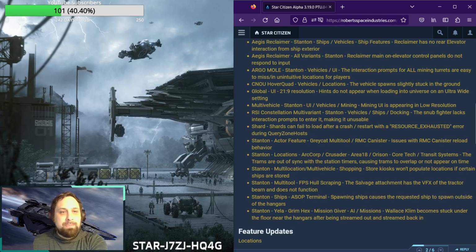Hints for widescreens do not appear when loading into the universe. Mining UI is appearing in low resolution. The snub fighter lacks interaction prompts to enter it, making it unusable for the Constellation. Shards can fail to load after a crash or restart with a resource exhausted error during query zone hosts. Stanton actor feature for the multi-tool: issues with RMC canisters reload behavior.